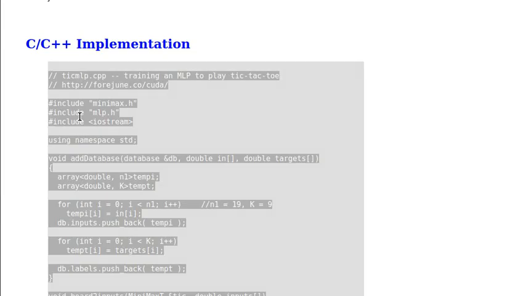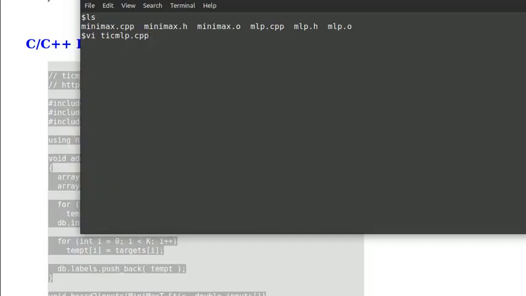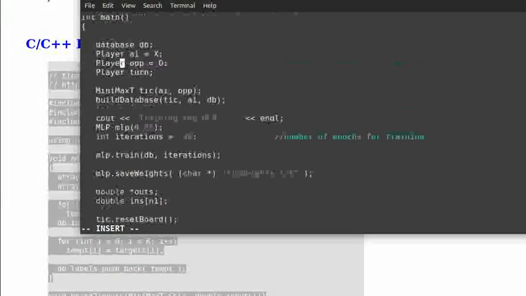So now let's copy and compile this program and see how it works. We copy this and paste it into this file, tictacmlp.cpp. So this is the file we just copied.